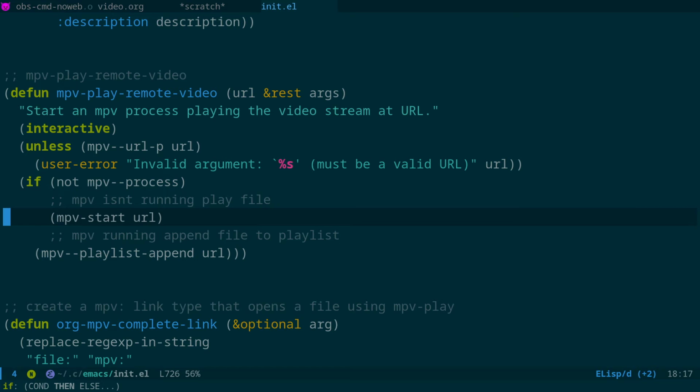What it does is activate a socket to communicate with MPV so that we can control MPV using emacs. If MPV is running, what we want to do is run MPV playlist append URL. That will append any URL to the playlist when we run Control C, Control O on the link.